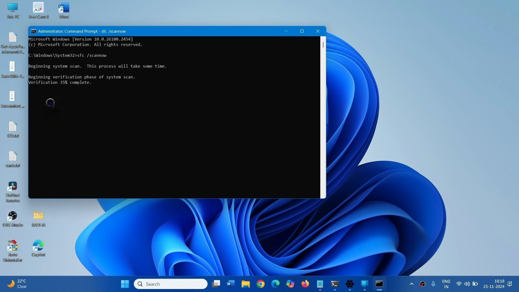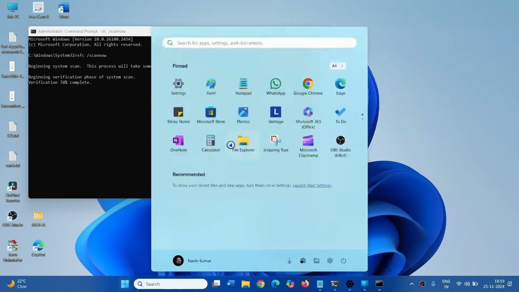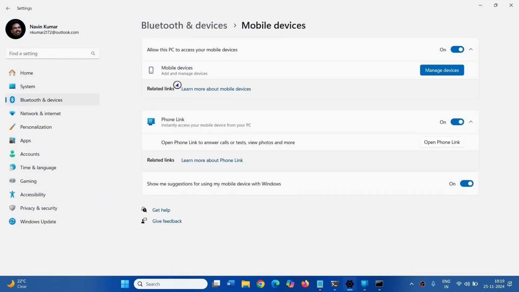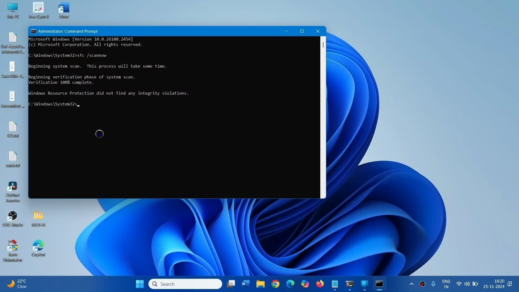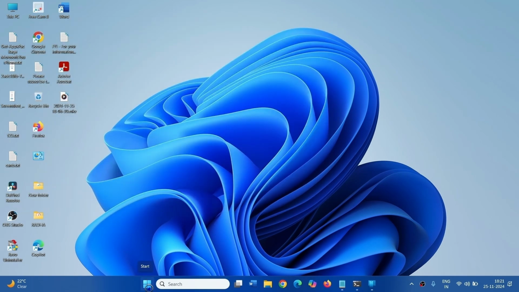Until the process is completed, let's talk about a few basic things to connect the Phone Link app. Bluetooth must be turned on on your computer and mobile phone. The mobile phone must be connected to the computer through Bluetooth. Your Android device should be connected to the same Wi-Fi as your computer. Once the system file scanning process is completed, close all the tasks and restart your computer.